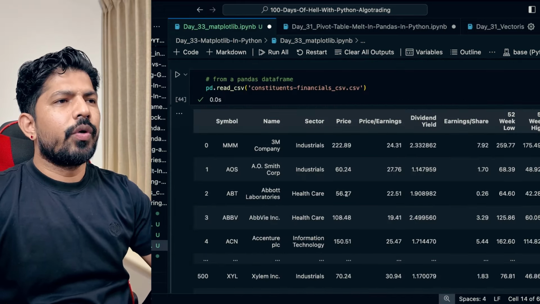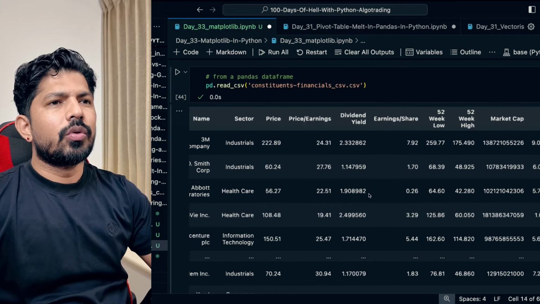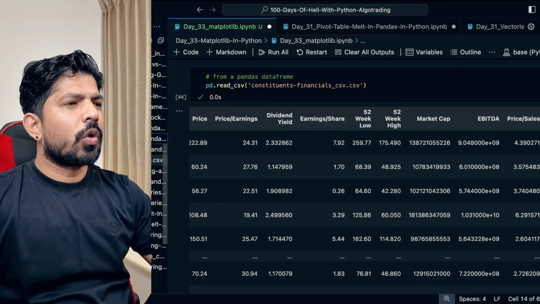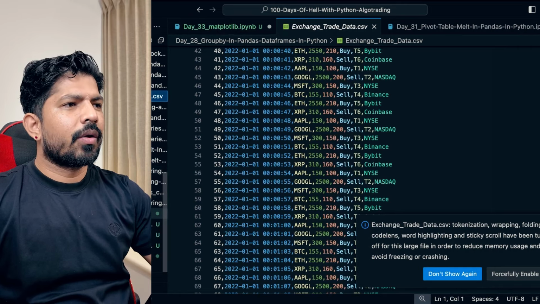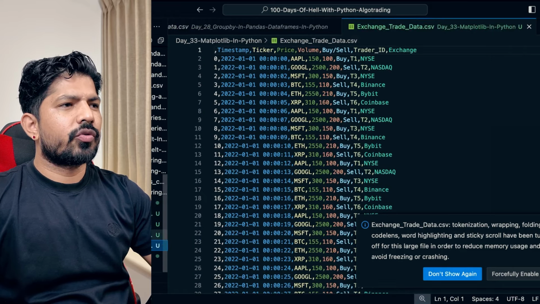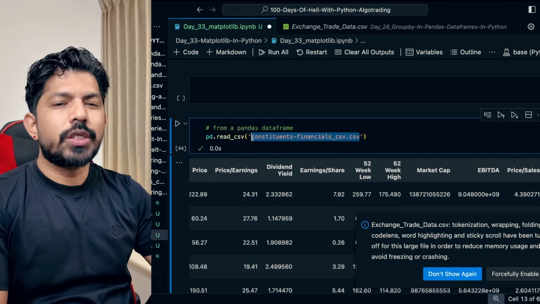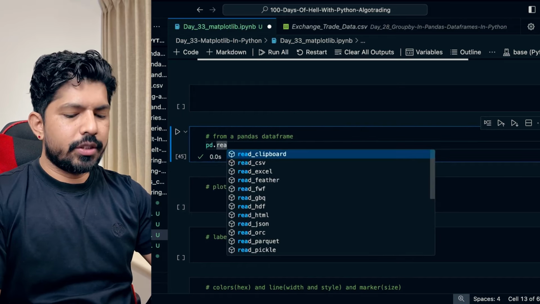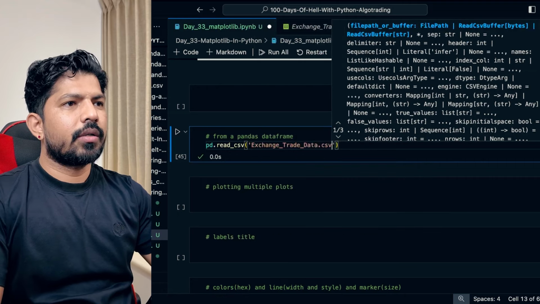Actually, there is no time column in this, so it will not be a good example for the line plot. Let me check some other file. Okay, we have exchange trade data. It is the perfect example. Let me copy and paste it here. Now let's perform this. I'll just remove this for now; if required, we'll use it again. Okay, now let's do pd.read_csv on the exchange trade data CSV.